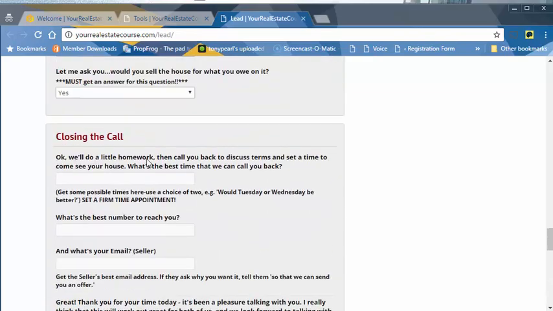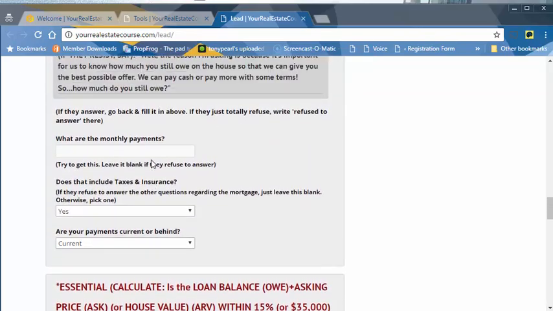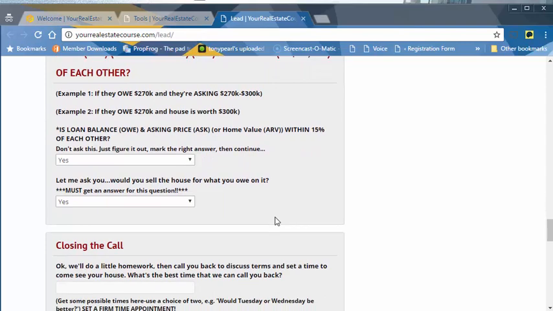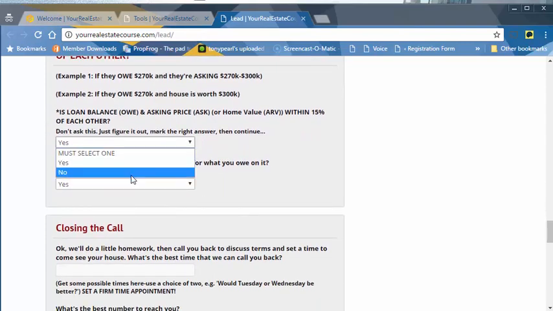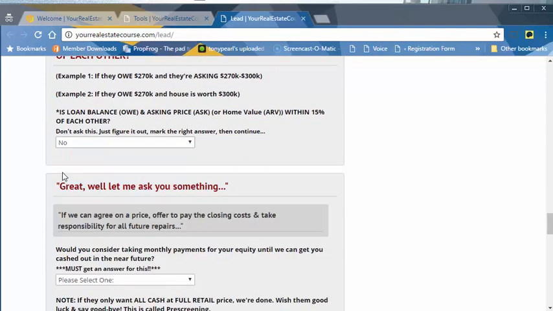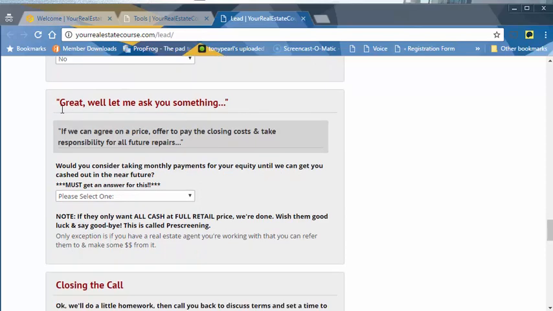Oh, and by the way, let me go back a little bit. If they do have equity, you select, is the loan balance close, and say no. Then here goes to the terms. If they own the house free and clear, or they have a lot of equity, you ask, let me ask you something. If we can agree on a price, offer to pay the closing costs, and take responsibility for all future repairs, these are the benefits.